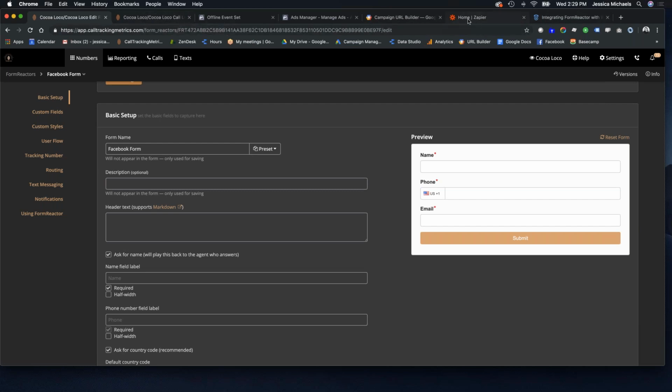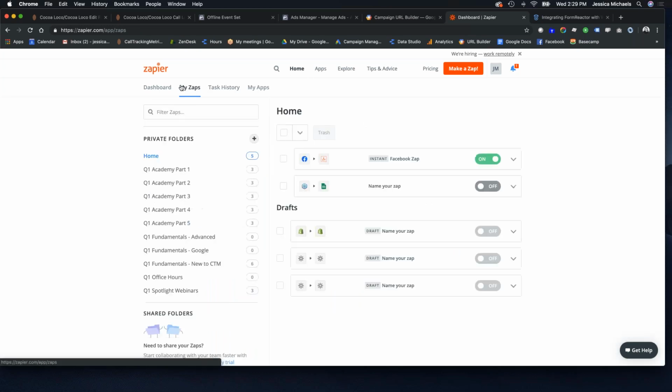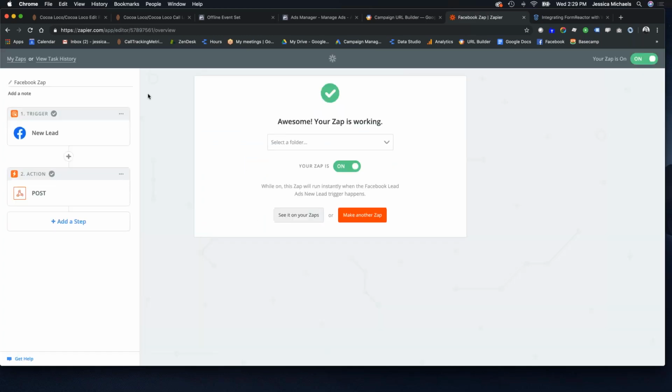And then from there, I'm using Zapier to send the data from Facebook into CallTrackingMetrics. And it was a very easy zap. So let me go to my zaps. And then here we go. So let's take a look at this. Now, if you've never used Zapier before, I always say Zapier or Zapier, but it's Zapier makes you happier. So it's Zap. So I say it wrong all the time.